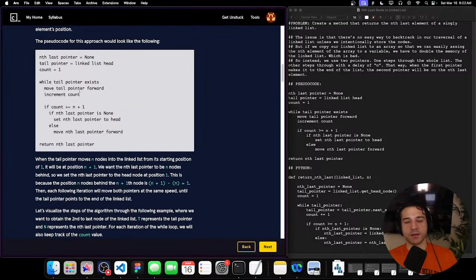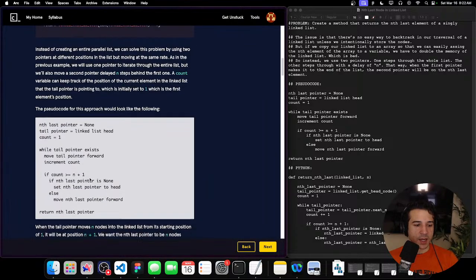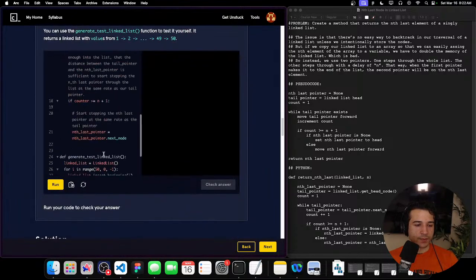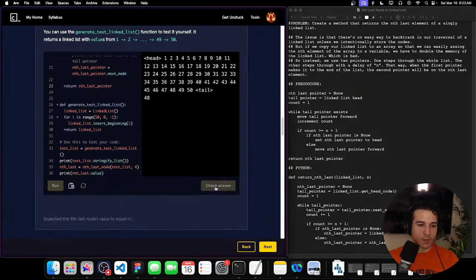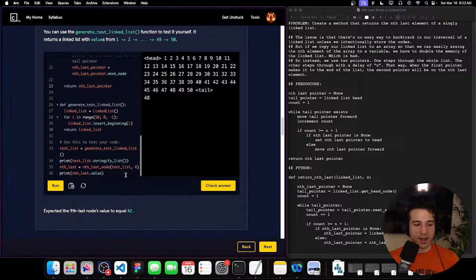I guess the fear, I don't know what the fear is there. But here we're checking if it's equal to none. But what would happen, let's see, if we just do what I did and we return the nth last pointer. Expected the ninth last node value to equal 42. Instead we got 48. Huh.